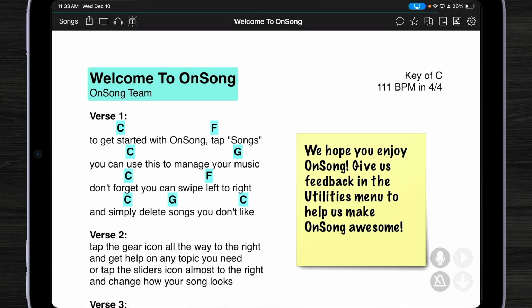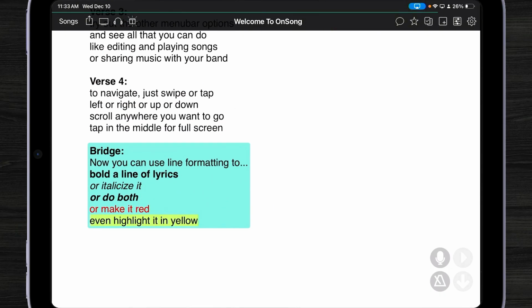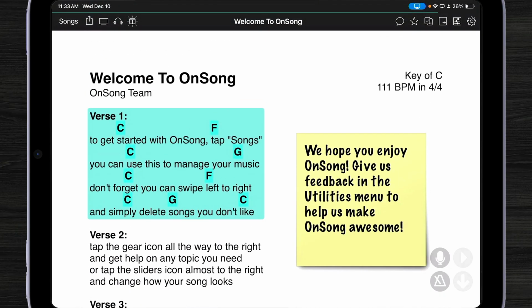Verse 1. Verse 2, bridge, verse 1. There, you can see how responsive it is. OnSong just starts listening for those section labels for that song and will navigate directly to it. This can be very handy if you're running lyrics projection, for instance, and don't want to use a foot pedal or tap on the screen.